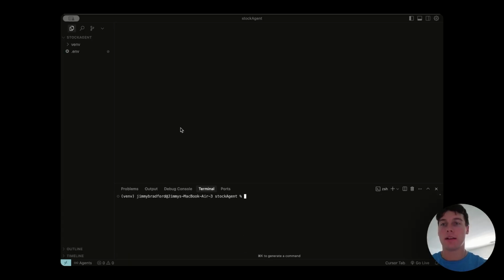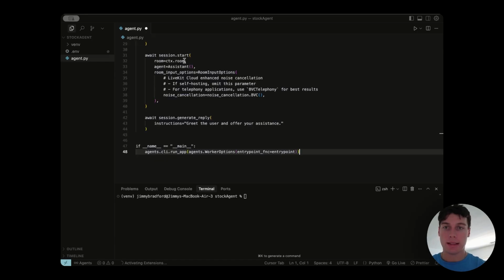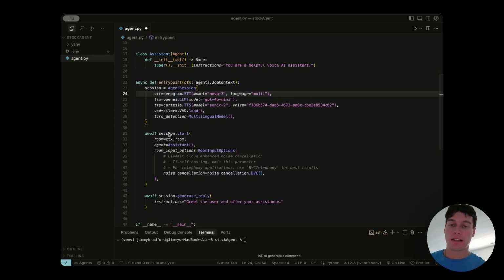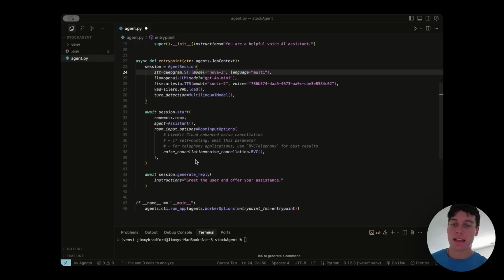All right, so back in the code, we're just going to make a new file and call this agent.py and paste this in here. This entry point function helps set up our sessions. So you can see here, we're connecting to our different speech-to-text, LLM, text-to-speech, and noise canceling models. And then over here, the session.start function actually starts the session to make sure that our assistant joins. And then we give it specific instructions for this session that is joining.